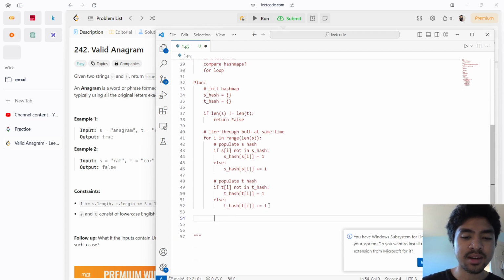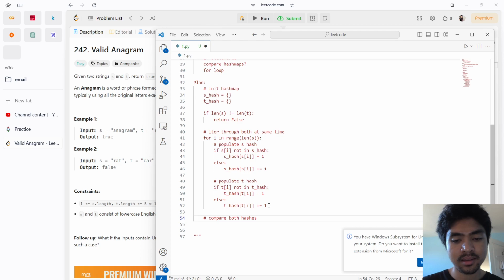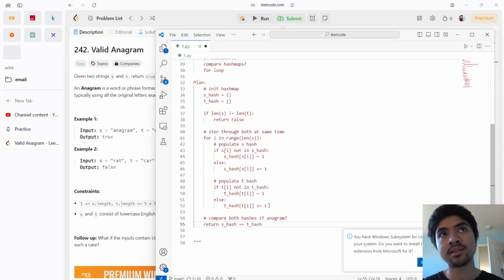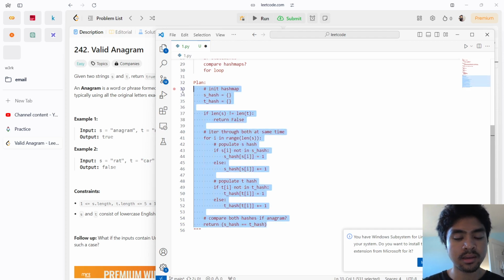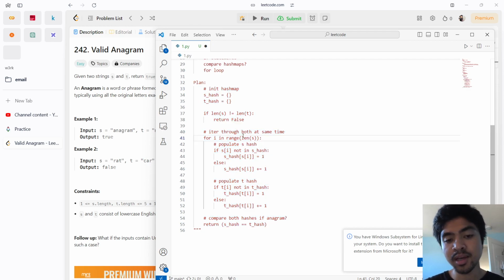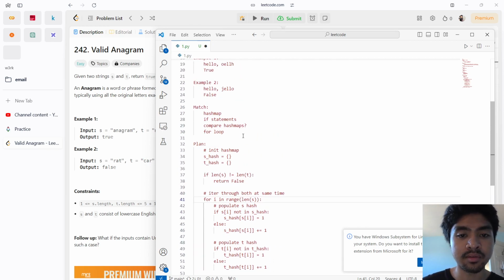And then in the end, can we compare both hashes to see if it's an anagram? I don't know if we could do this, but I guess return true if S hash is equal to T hash, meaning that they have the same characters and the same amount of characters. I'm not sure if that's possible, but we shall see. If not, I can just search up how to do that, or if there's a way to possibly do that. So yeah, this plan looks good. It looks good in my head when I run through it.